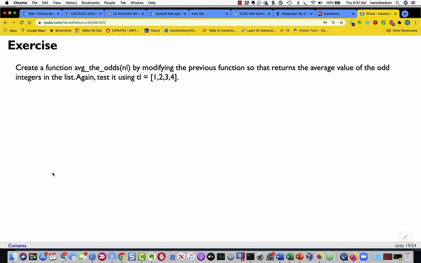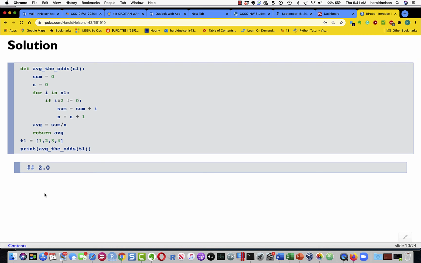Okay, you're back. I assume you've done your thing. Here's the solution. The way it's different is that within the loop, it looks exactly like the previous example, but within the loop, you don't unconditionally do these two things. You only do these two things if the remainder upon dividing I by 2 is not 0. That is, this is what tells you that I is an odd integer. Okay, looks exactly like the previous program, but it only does the odd integers.